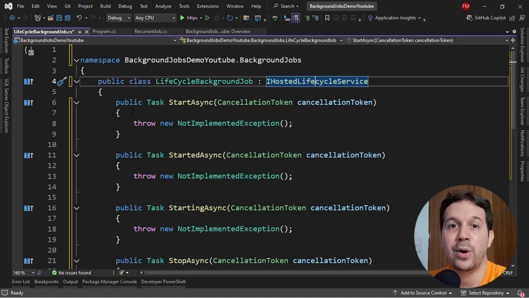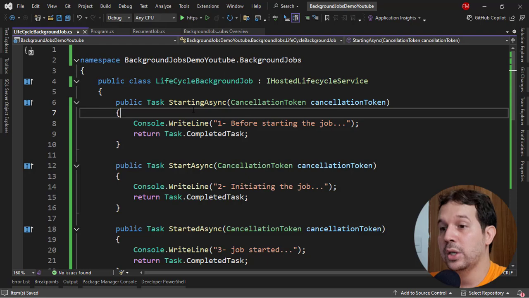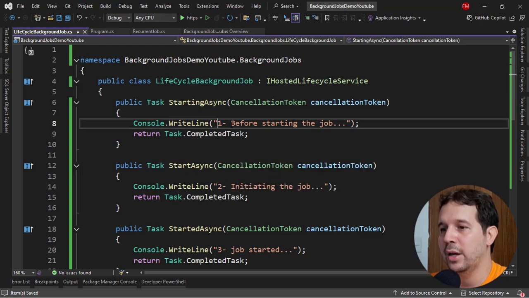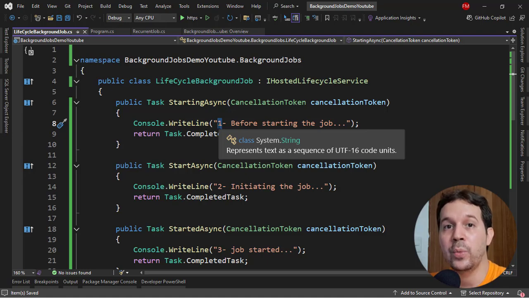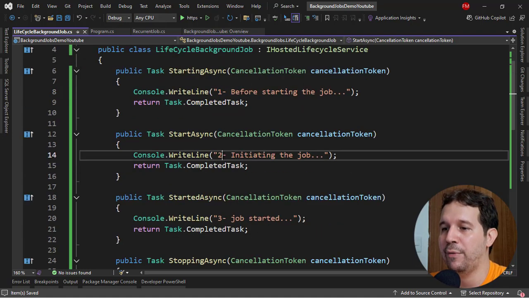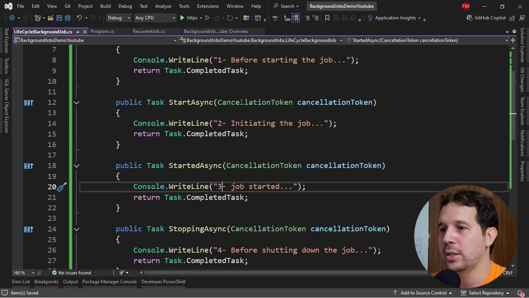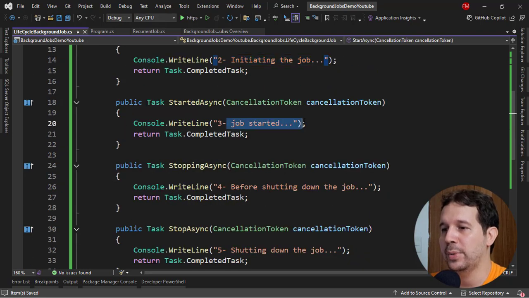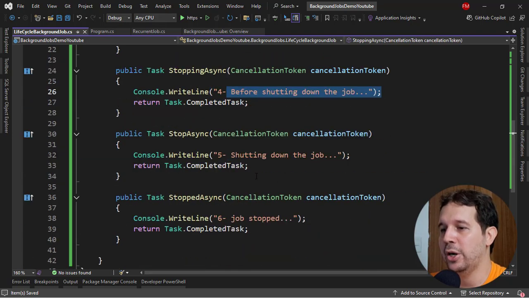So implement interface, and as we can see, we have here 6 methods. Now, it would be boring for you to see me typing all of this out, so I will just copy and paste some code. So as you can see, we have here StartingAsync, 1 before starting the job. This 1 means the order in which these methods are going to be executed. So we have 1, 2, 3, and so on. So we have initiating the job, job started, before shutting down the job, and job stopped.